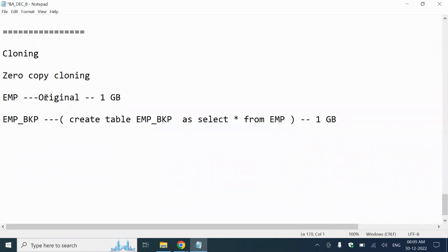But in case of the clone keyword, when you use a clone keyword here, what is going to happen is it will create another copy, but clone will not occupy any storage. It won't occupy any storage. But what about the later changes? Let's say a simple thing.